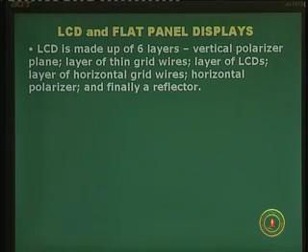Okay. So, an LCD or liquid crystal display device is made up of basically 6 layers. The first of them is a vertical polarizer plane, then the second layer is a layer of thin grid wires, and the third is a layer of the liquid crystals, which is in the heart or the kernel or the center of the display, and then again a layer of horizontal grid wires, then of course again a horizontal polarizer as the 5th layer, and finally a reflector. So, they are made up of 6 layers. The crucial parts are the 2 polarizers and the layer of LCDs in between. I think that is what causes the LCDs to function. It glows or it becomes dark.